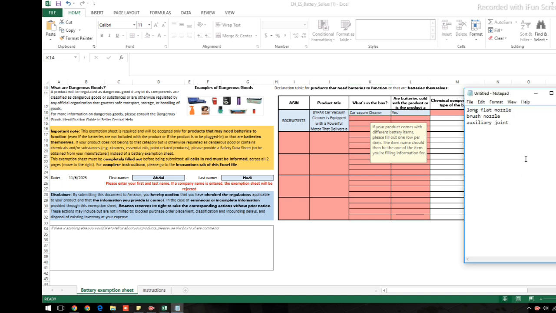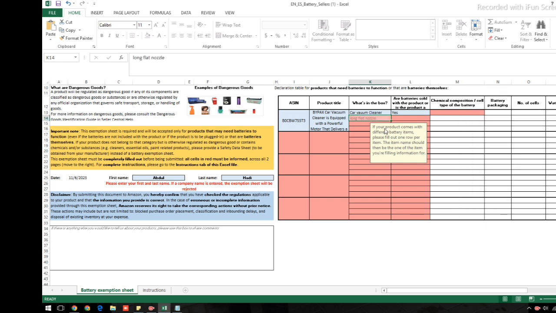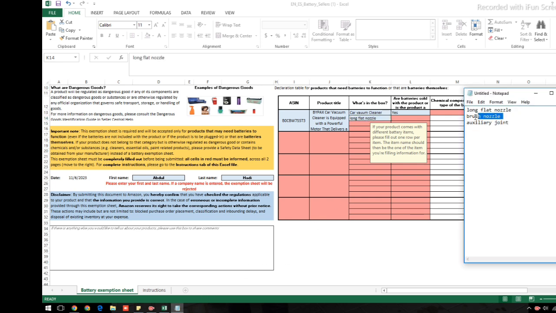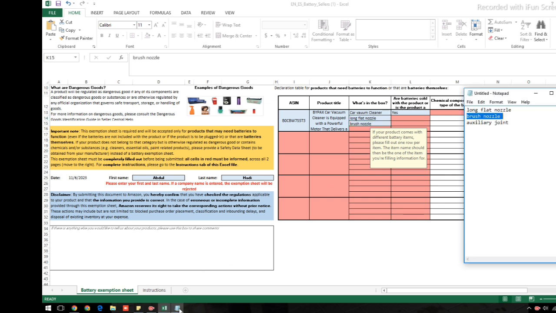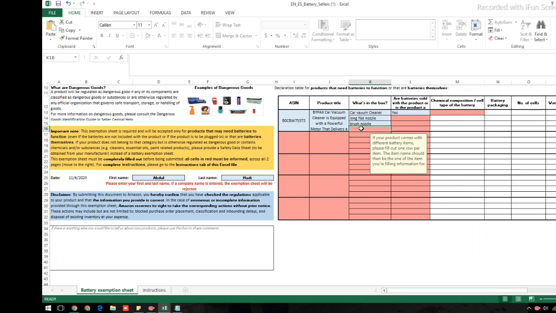In our scenario, if we are selling a car vacuum cleaner, then we are going to add all of the parts that we are giving to the customer, like the long flat nozzle, as well as auxiliary joints and the brushes that we are giving to our customer with our package. And the next is: is the battery sold with the product or in the product? Yes, we are giving a battery in our product.